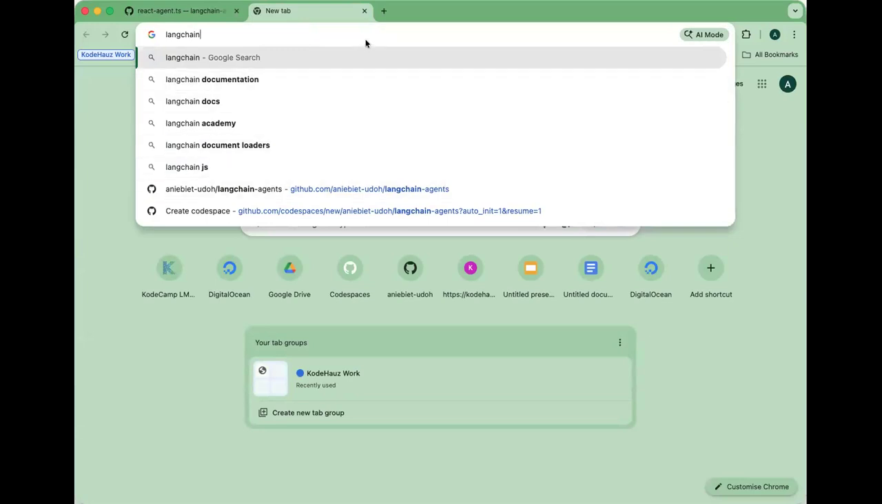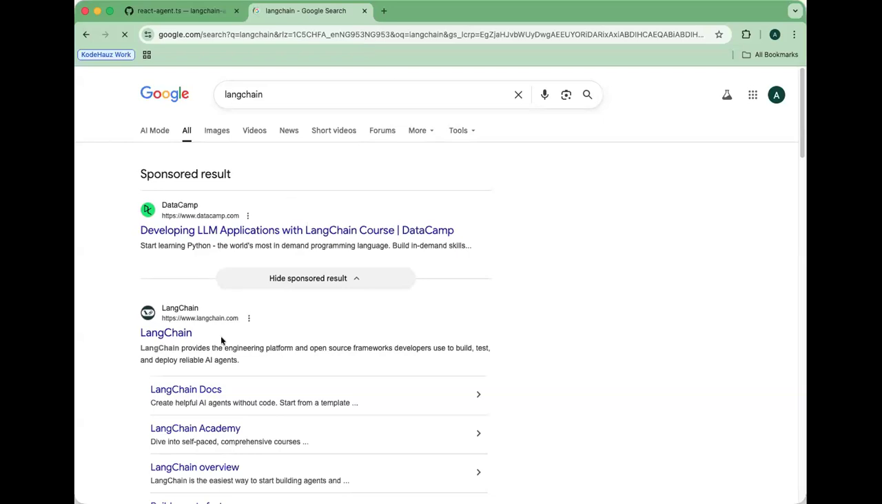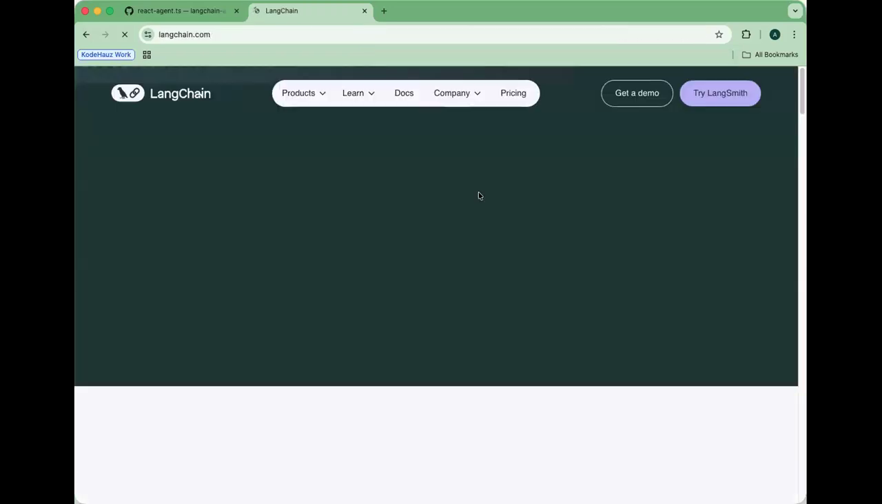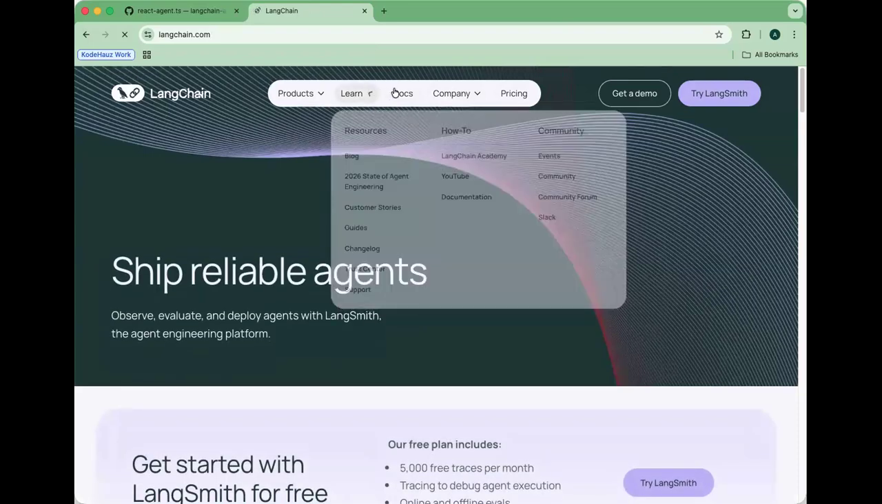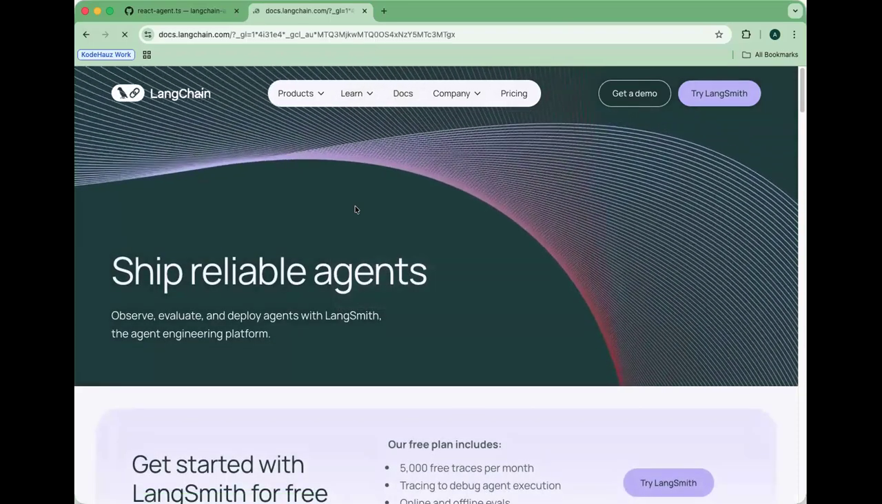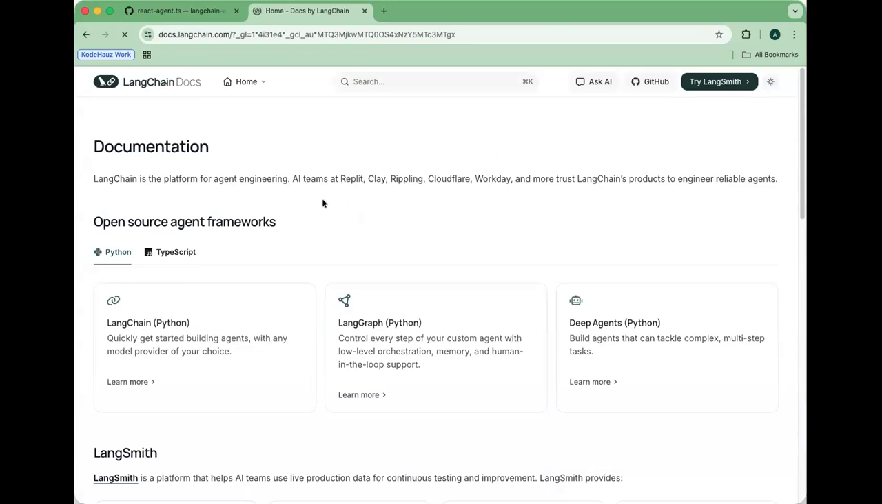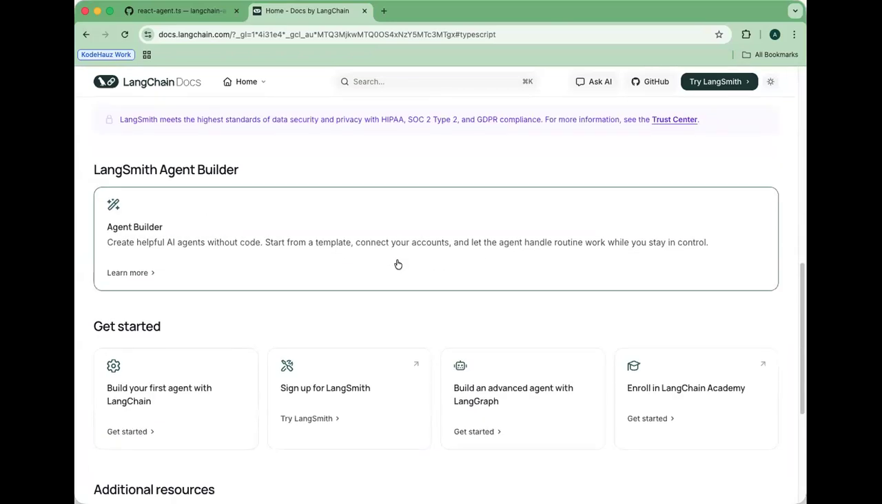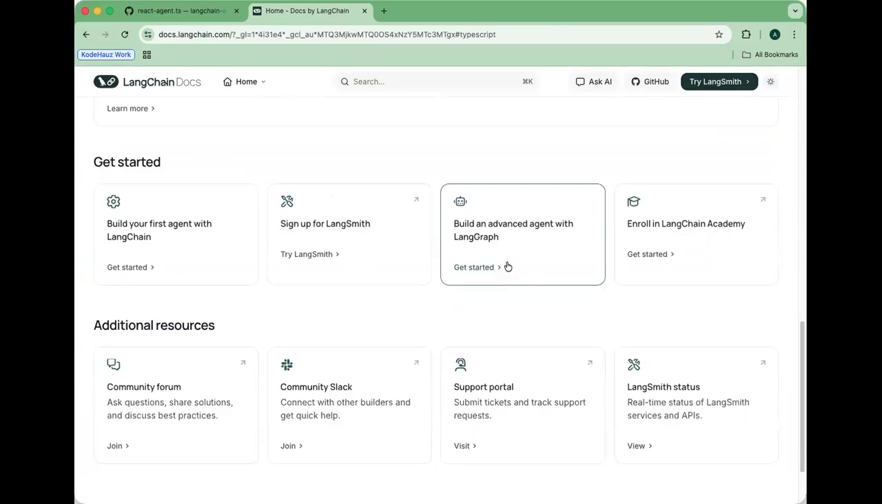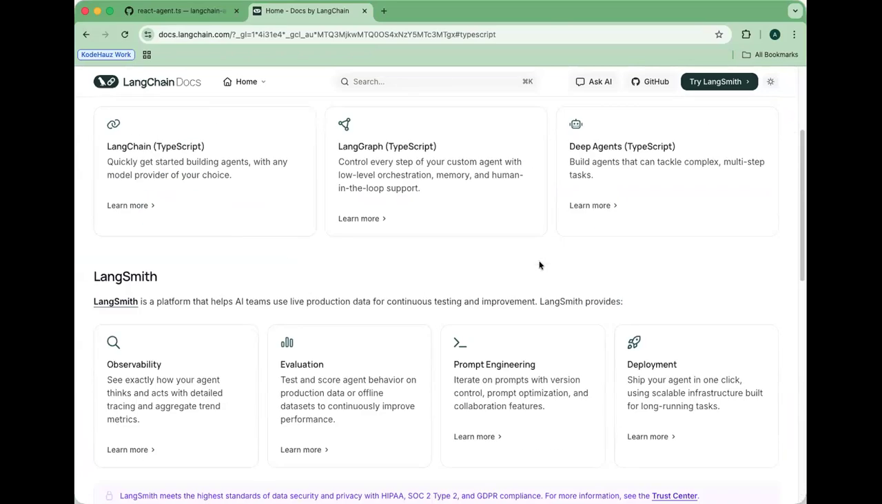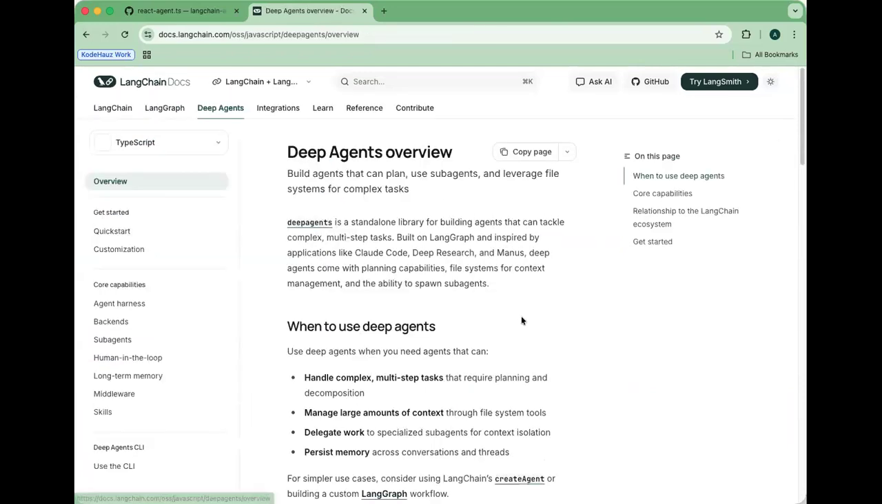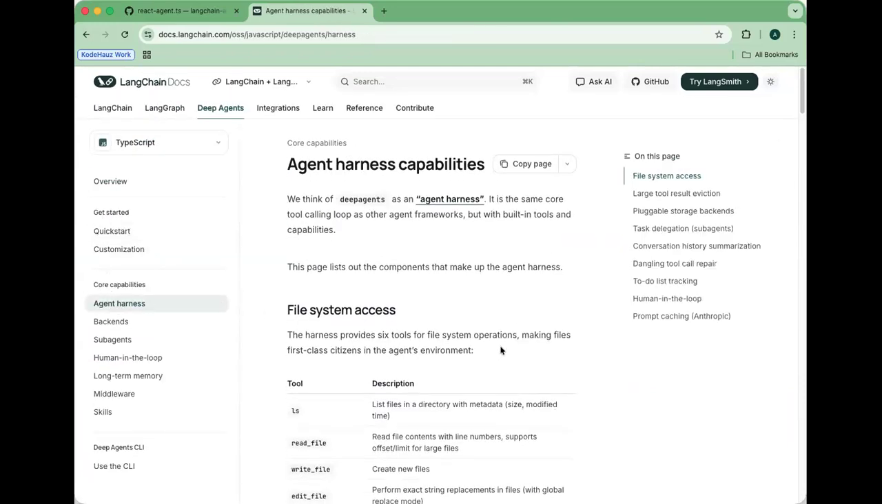Let's go to LangChain, go to their documentation, and you can see that you have documentation for Python and you have documentation for TypeScript. So it makes it easy, right, for you to look at that. So we're going to look at agents. So you can build agents. Well, you have deep agents and then you have agent harness.